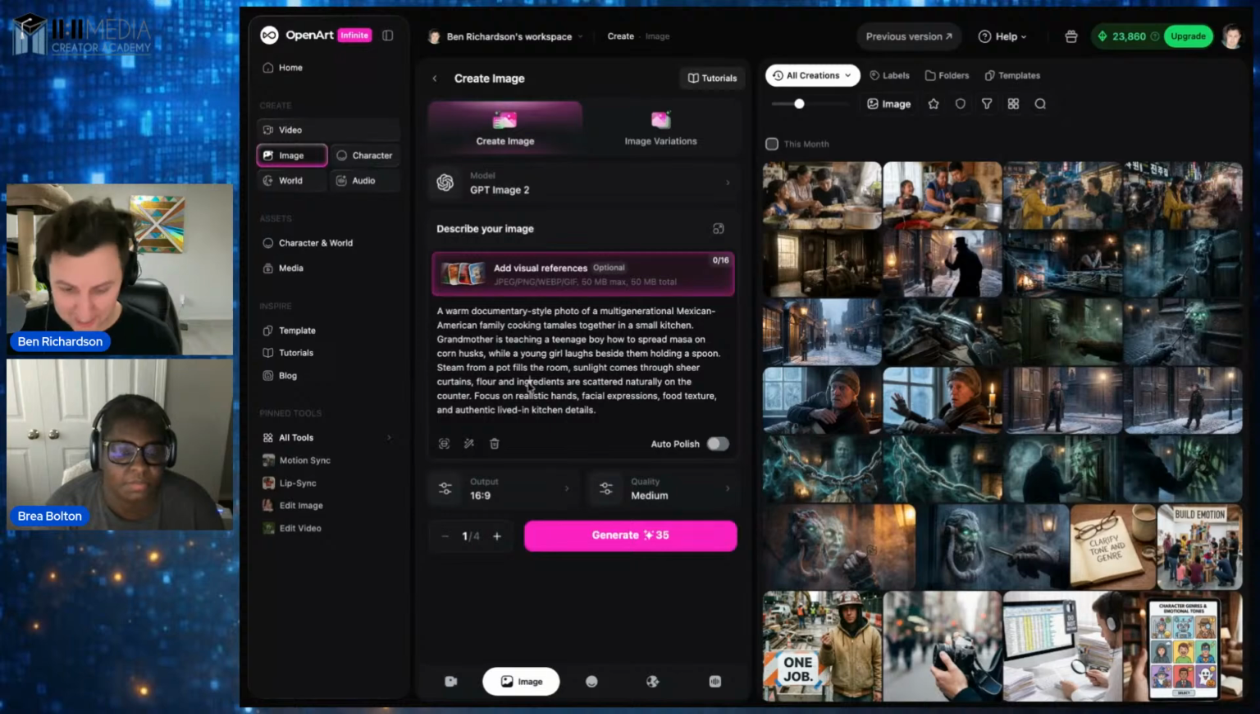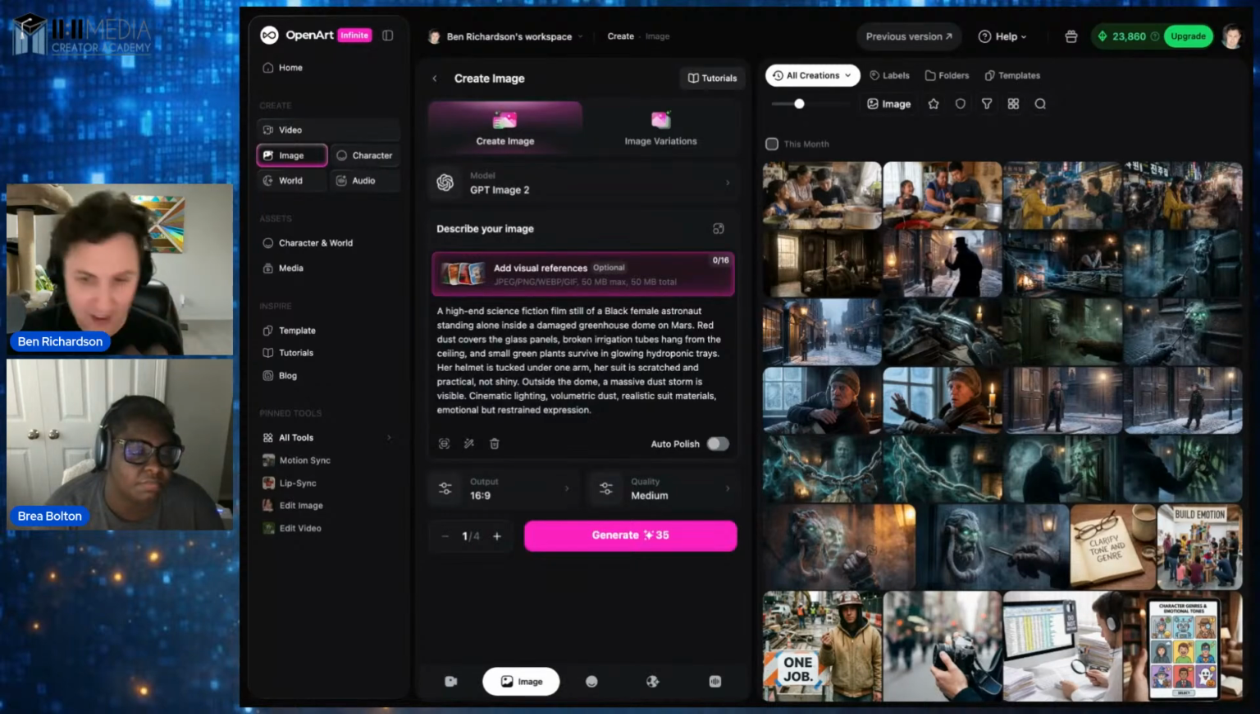So let's continue on the diversity train here. A high-end science fiction film still of a black female astronaut standing alone inside a damaged greenhouse dome on Mars. Red dust covers the glass panels, broken irrigation tubes hang from the ceiling, and small green plants survive in glowing hydroponic trays. Her helmet is tucked under one arm. Her suit is scratched and practical, not shiny. Outside the dome, a massive dust storm is visible. Cinematic lighting, volumetric dust, realistic suit materials, emotional but restrained expression.